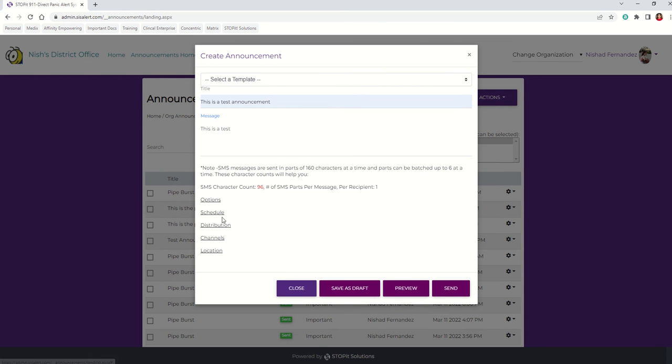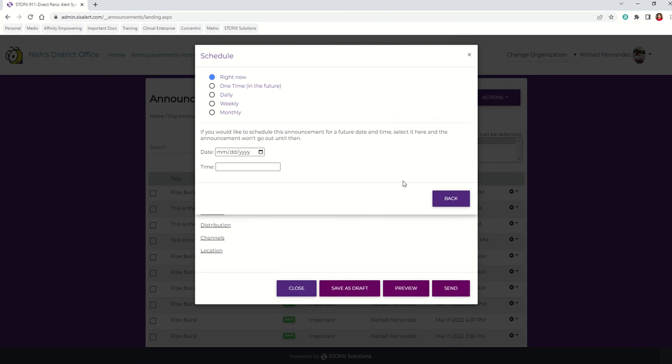Next, select Schedule. You will have the option of sending the announcement right now, one time in the future, or you may set up recurring announcements daily, weekly, or monthly. If you choose a future date and time, you must select it using the time and date on the bottom of the scheduler. Once you are finished making your selections, click on Back.